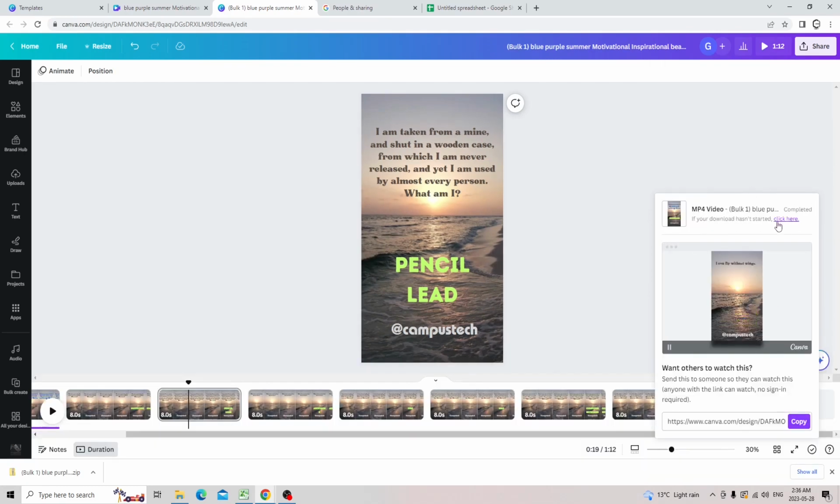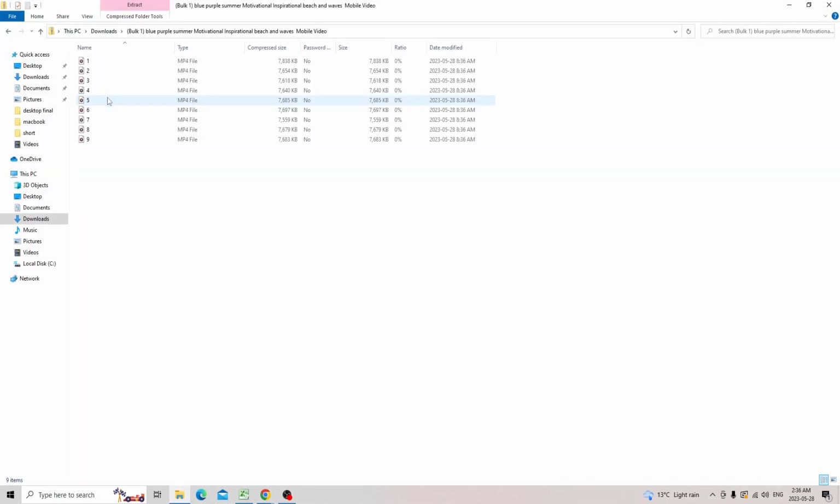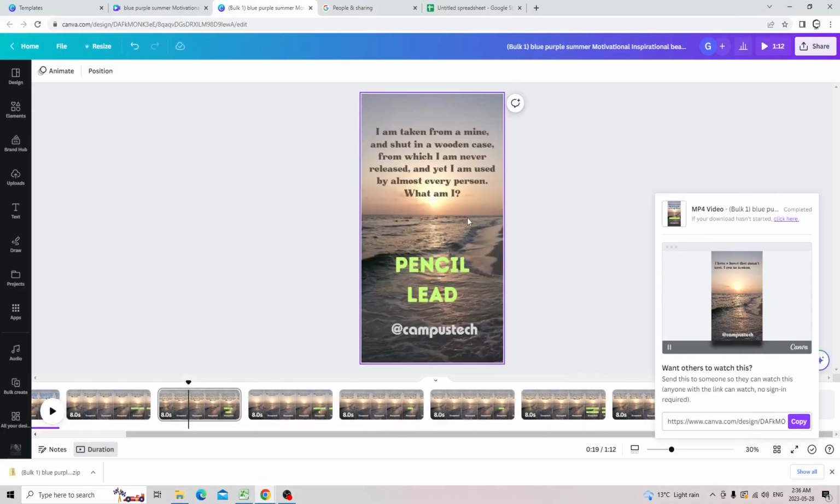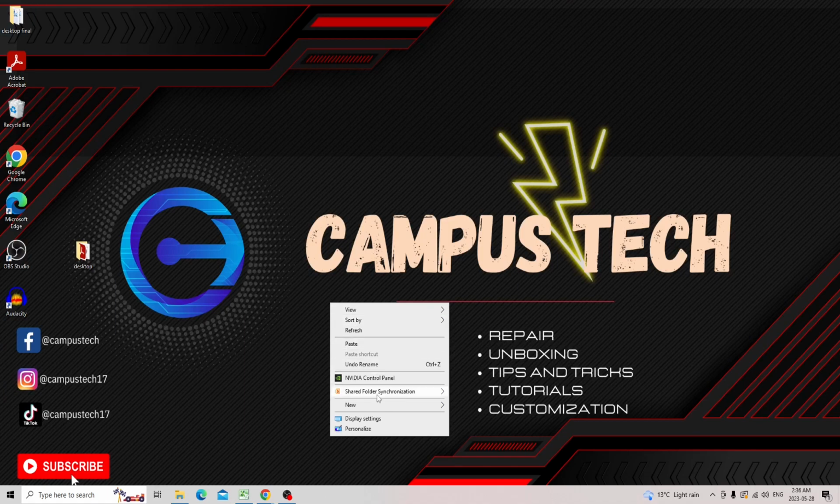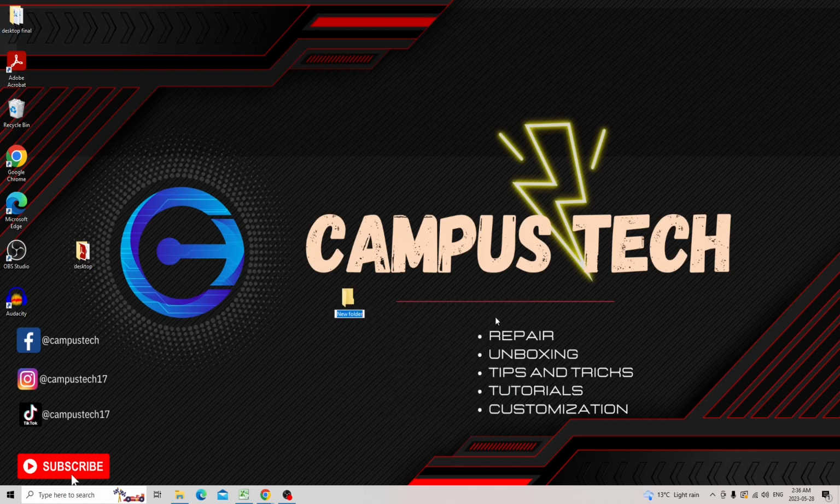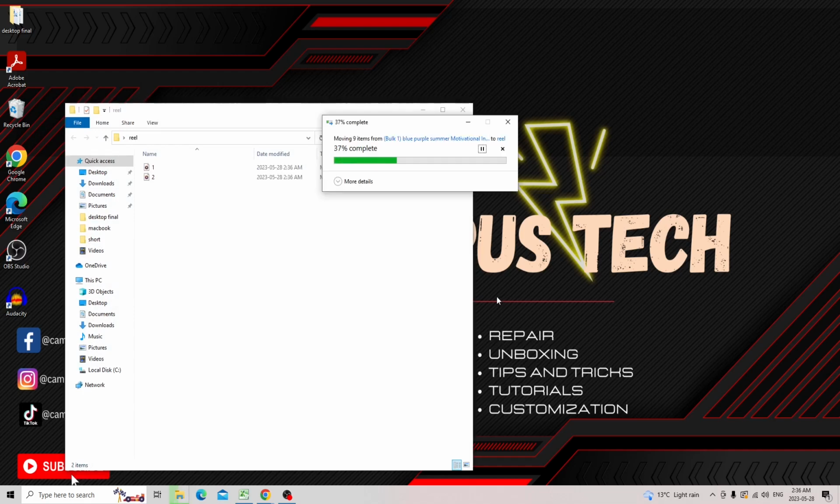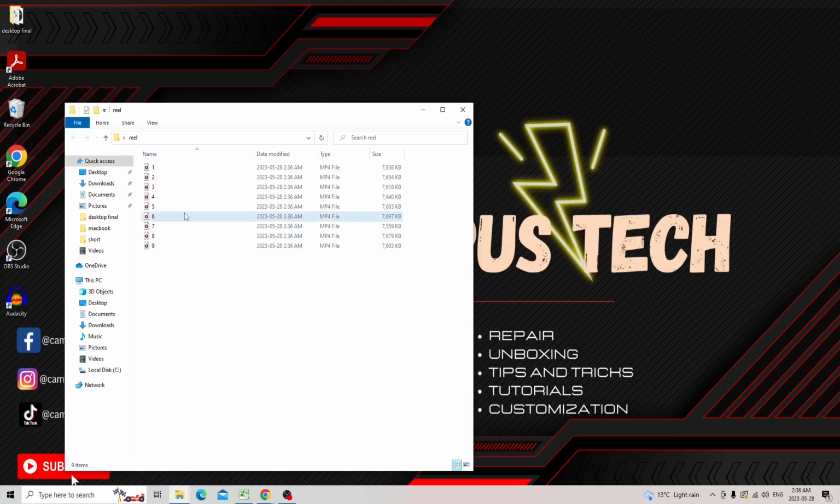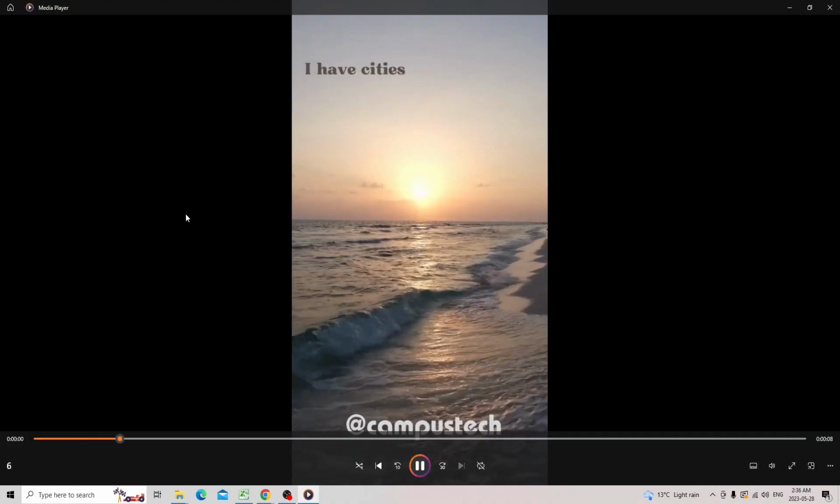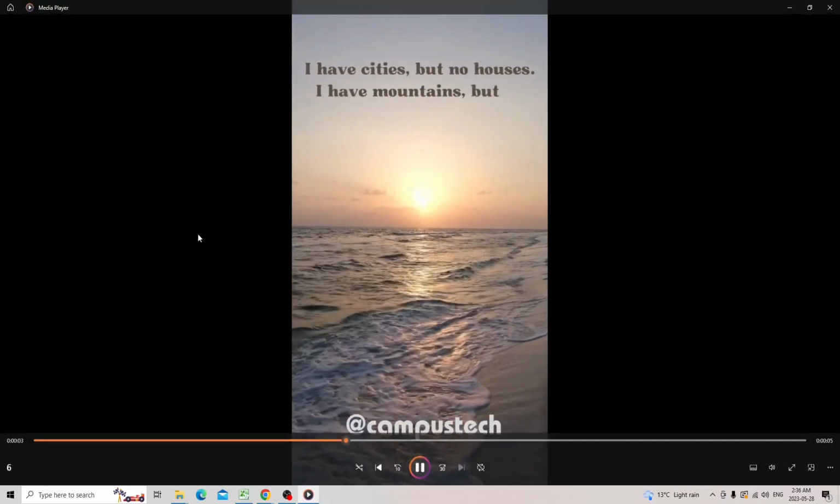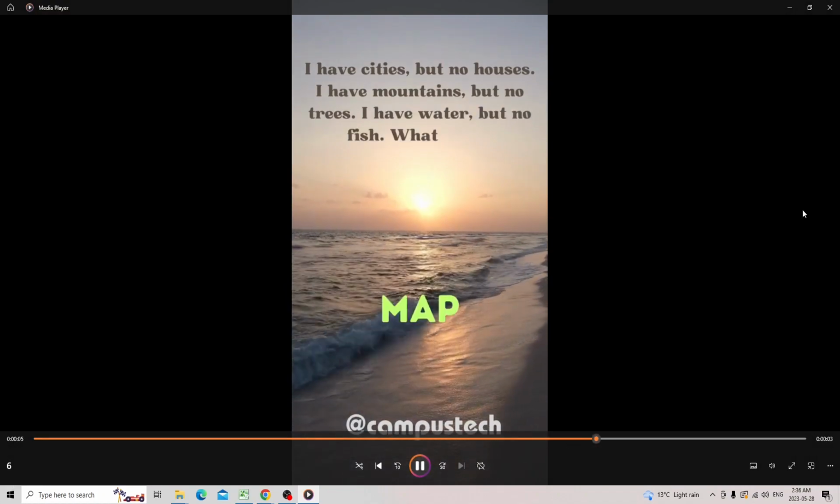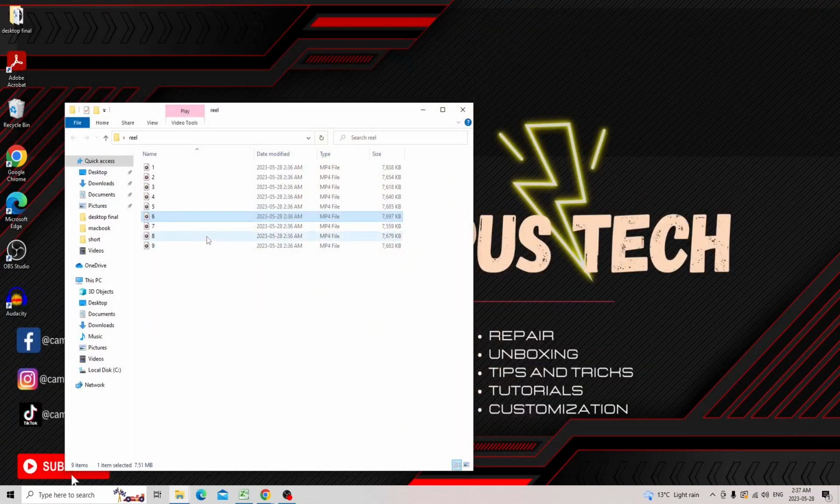So it says completed. So let's go into the downloads. It's giving me these things, and let's cut, make a new folder. Let's see if it's working. So now let's see if it works. Here we go. As you can see, that I opened was number 6, which means all are working and ready to go.